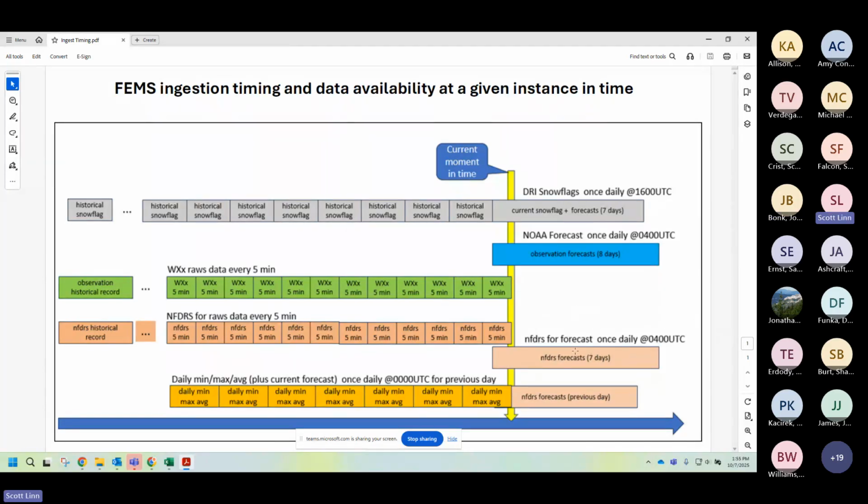Right here. Sorry. I wish I had my pointer. Yeah, your bottom bar. I don't see your... Yeah, I understand. The 0400, the NFDRS forecast once daily.